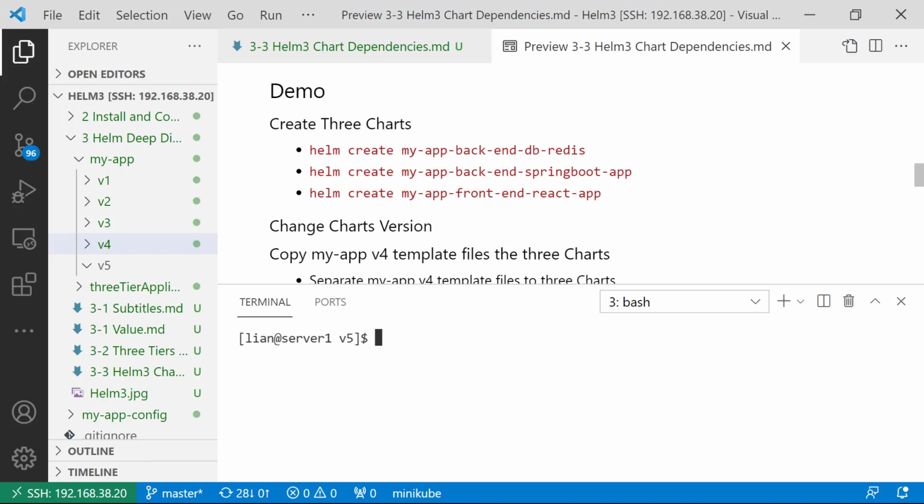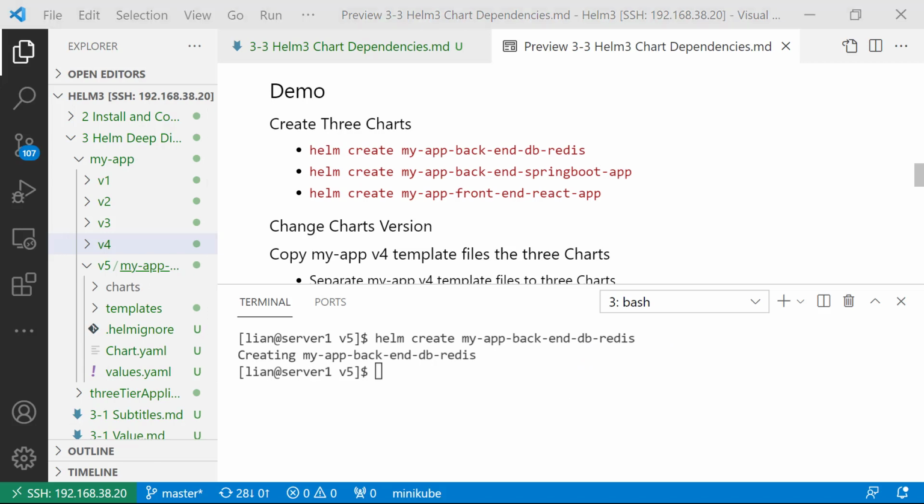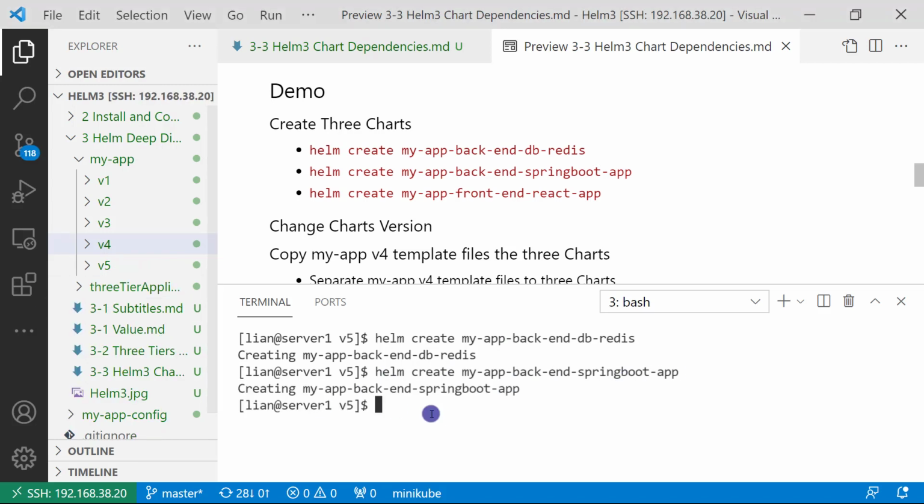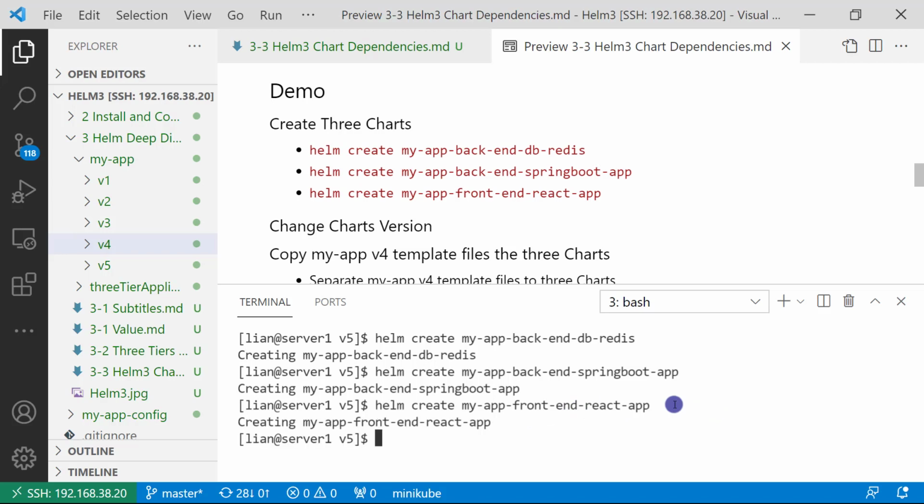First, let me create 3 charts. helm create my app backend DB Redis. And then create my app backend Spring Boot app. Lastly, create my app frontend React app. This is the root chart for my demo. Root chart means I will add the DB layer and Spring Boot app as dependencies on this chart.